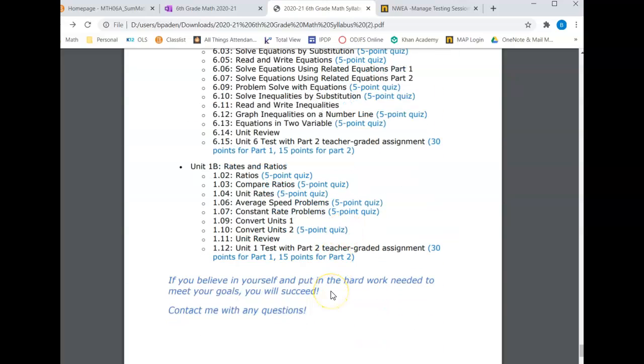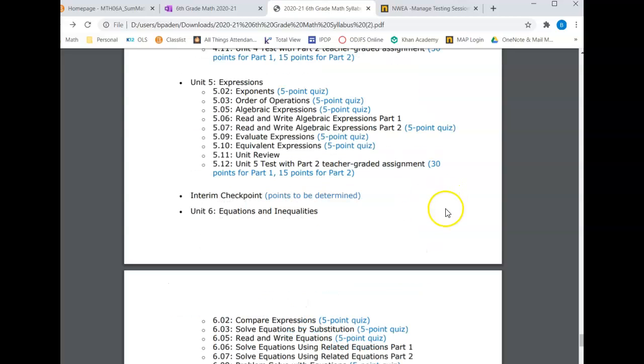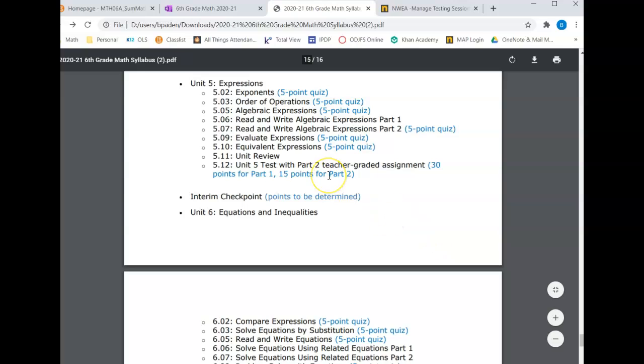If you believe in yourself and put in the hard work needed to meet your goals, you will succeed. We're going to have a good time this year, guys. I know this is a lot of technical information. It might not sound like you're going to have a good time, but Mr. Racky and I and the other teachers, we like to have fun in the math classes. If it's not fun, it's fun for us. We want to make it fun for you. We all enjoy teaching, and I really hope you actually enjoy this class this year and not just learn stuff.